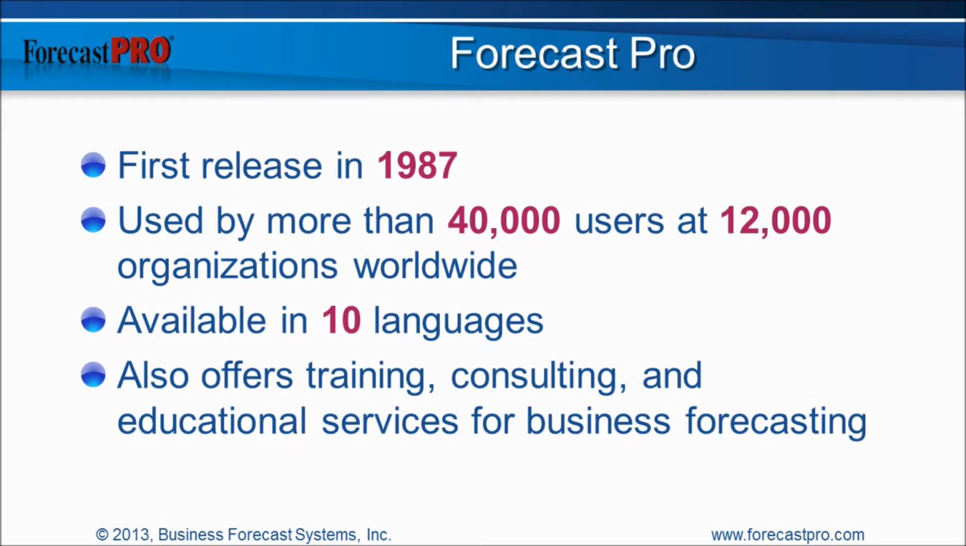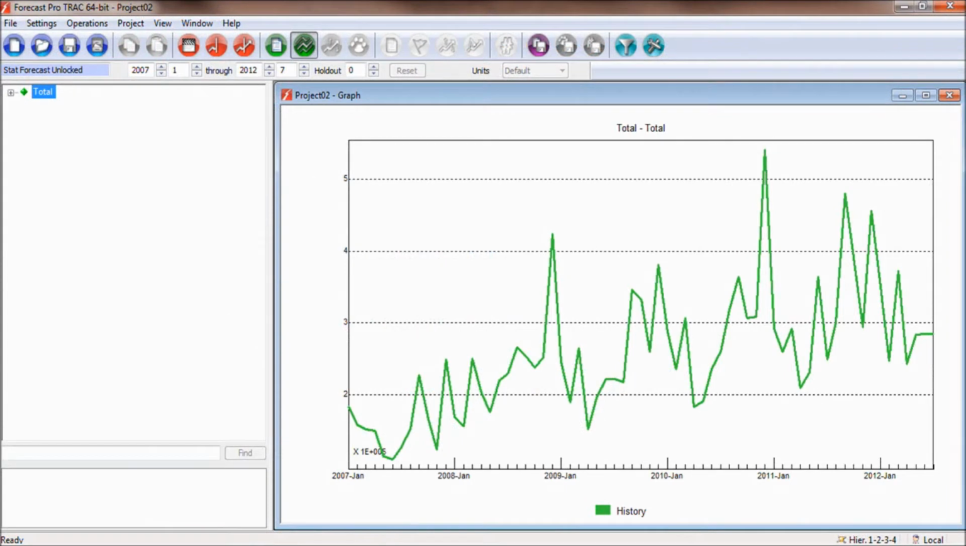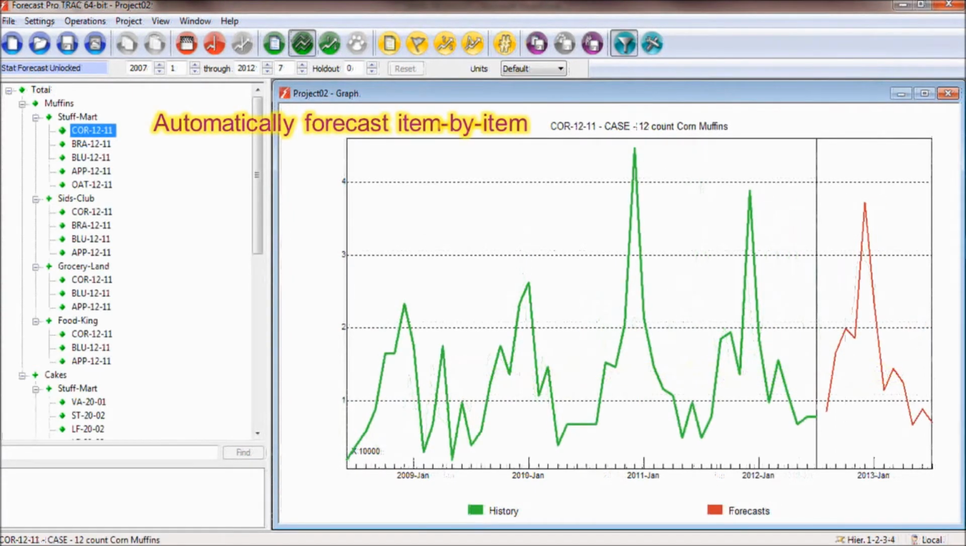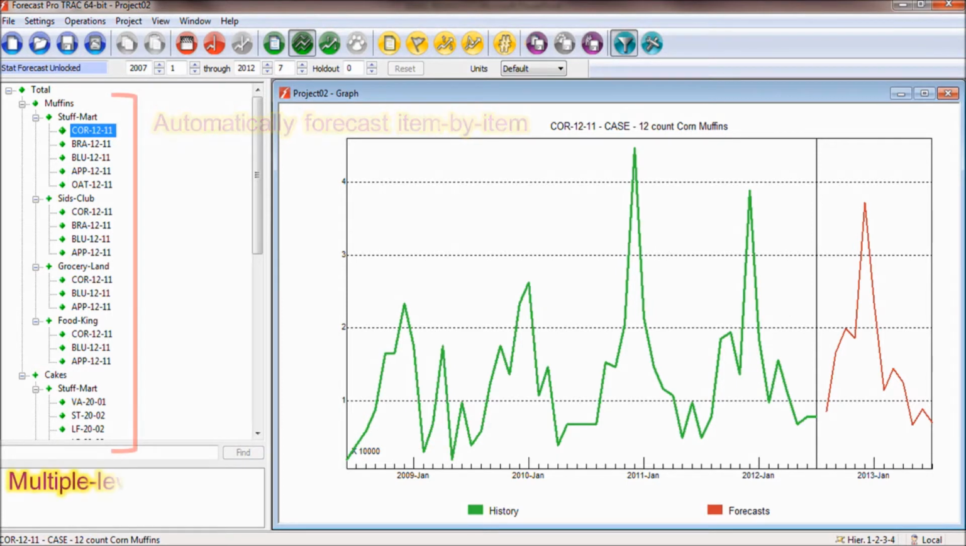So what does Forecast Pro do exactly? Well, we can generate statistically based forecasts for large numbers of items at the push of a button. Using our built-in expert selection system, Forecast Pro will automatically choose the best forecasting method for your data on an item-by-item basis.